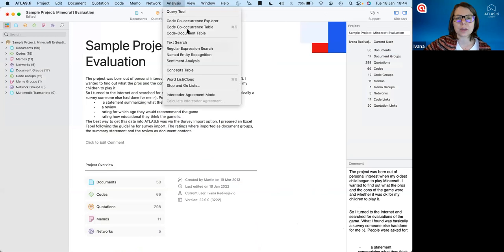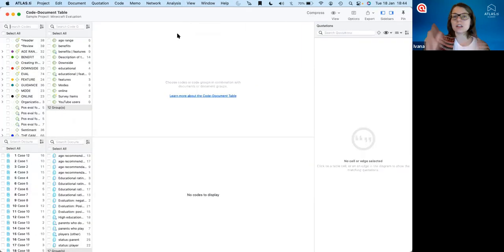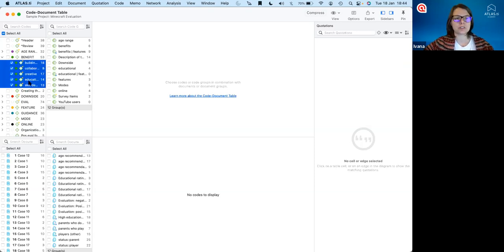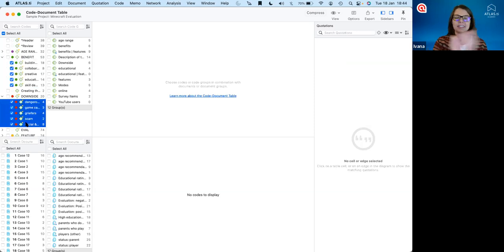Now, another nice tool we have here is the code document table. So this is another table, but this time we're going to be crossing codes with documents. And then we can analyze code frequencies across any part of our project. So for example, maybe I want to see how many times each specific benefit or downside was mentioned. So before we just selected the aggregate, but maybe now I'm more interested in the details.